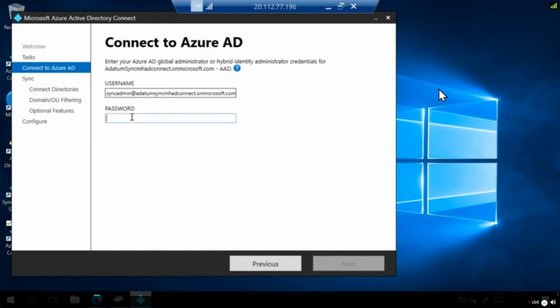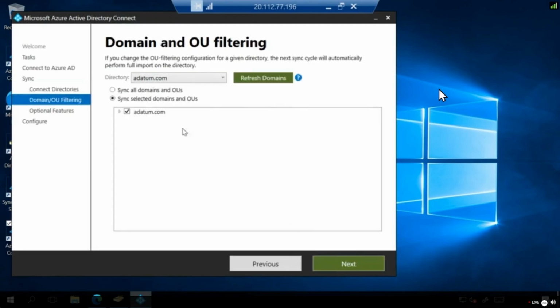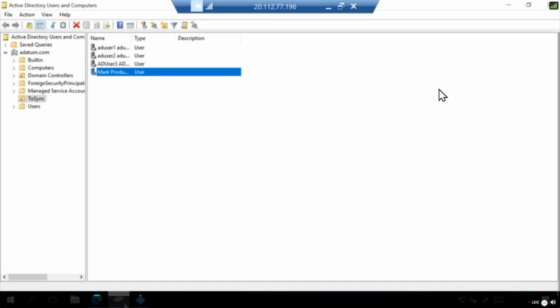It's going to ask me to log on. And you notice the address here, Adatum Sync AD Connect on Microsoft.com. That's the domain inside of Azure. It's asking which directory do I want. That's my directory, adatum.com. And it's going to ask, what am I synchronizing? Now, in this particular environment, I'm just syncing the to-sync OU on-prem, and that's where those users live. They live in the to-sync OU. So I'm just synchronizing that.